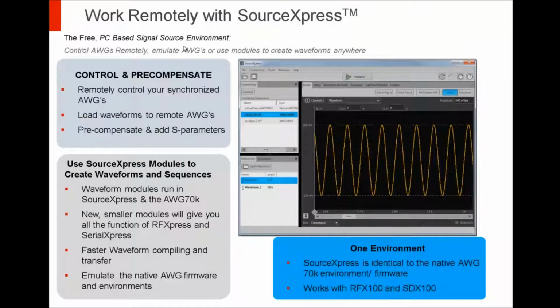So with SourceXpress, you have one environment, same as the hardware environment, so that you don't have to learn a new tool. You can use SourceXpress just as if you were using the AWG. Currently, SourceXpress only works on the 70,000 series AWG products, but future products will be added as we develop more capabilities with our SourceXpress software.